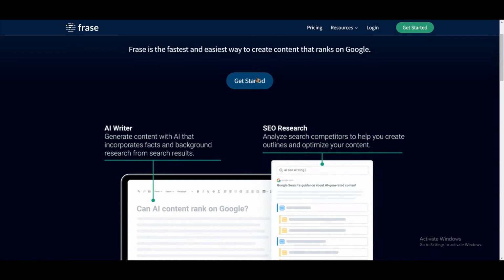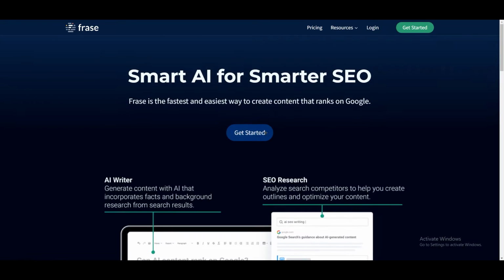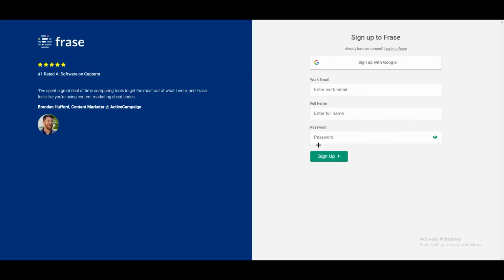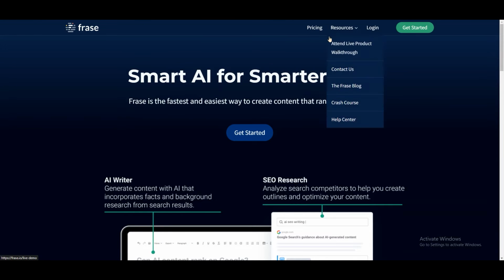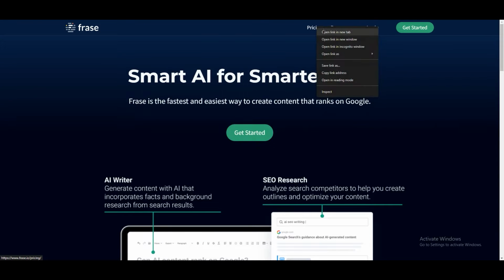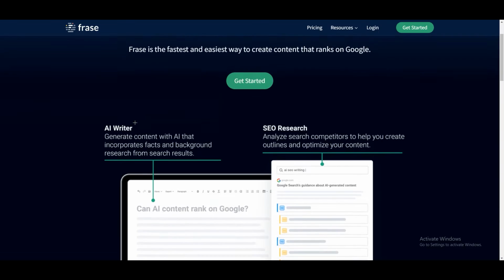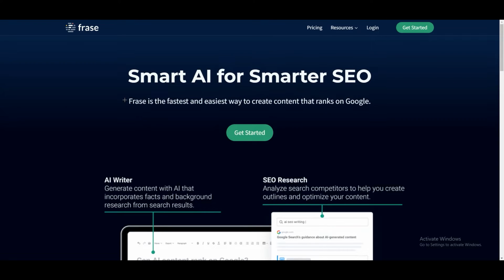So to start, obviously, click on the get started option, and you will end up over here. Here you can see you just need to sign up with your Google account, or you can go with your work email and then your name and password. Just click on sign up. It might take you to the pricing plan. Obviously, it's not free, but with this powerful tool, believe me, this is one of the best tools out there in my opinion, and people are struggling to get the best ranking.